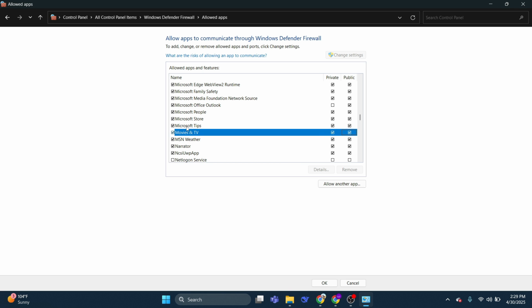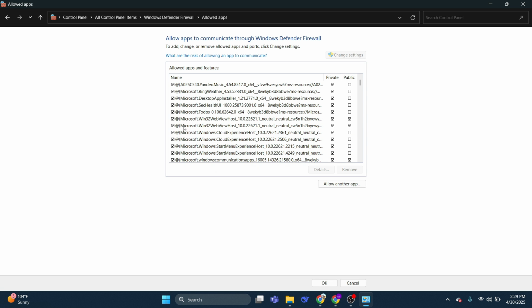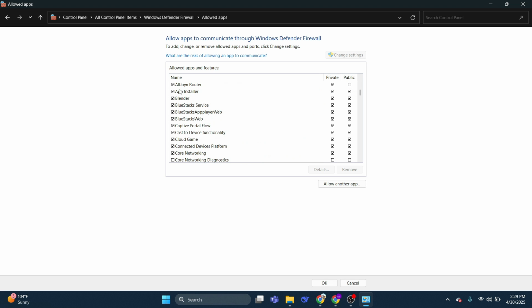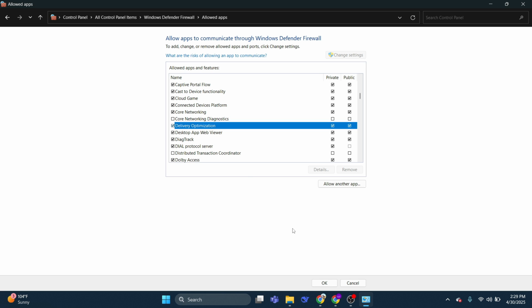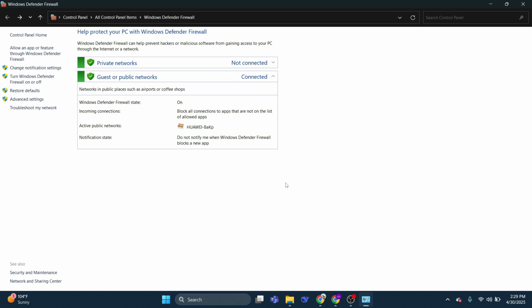Another thing to look for in here is a process called Java. It might be labeled either Java or javaw.exe. And you also need to make sure private and public are ticked for this process. I actually don't have it in my list, but if you do have it, make sure private and public are ticked. Then once you've set all of these changes, you can just press OK at the bottom here, and then try launching Minecraft, and that should have now fixed the connection issue.